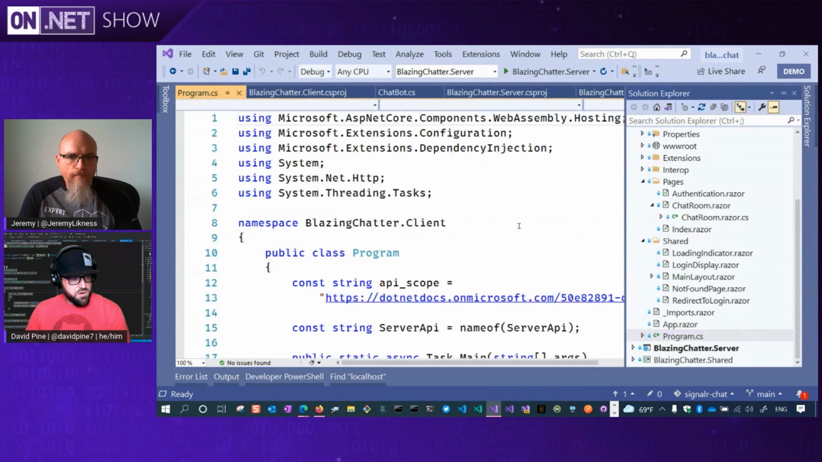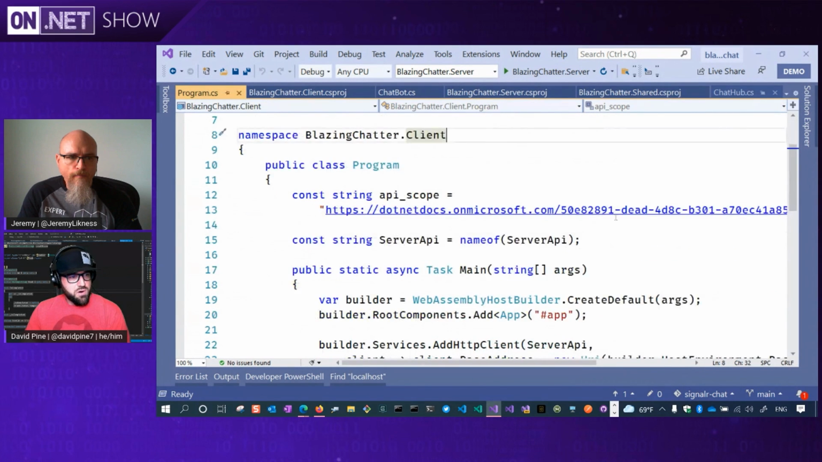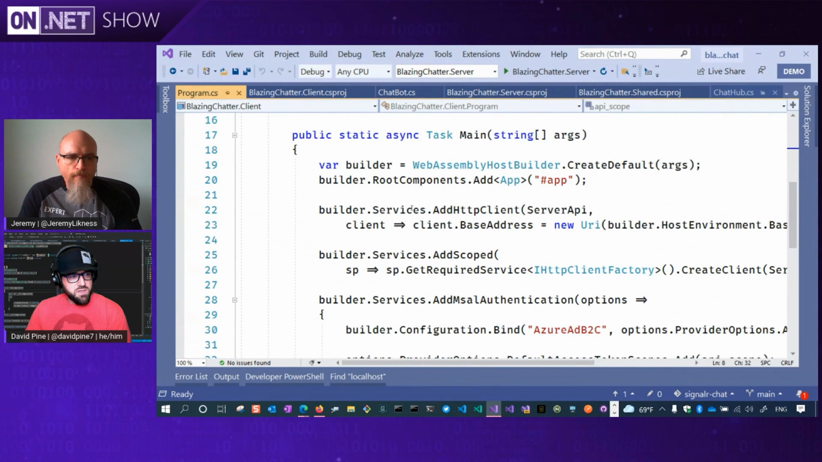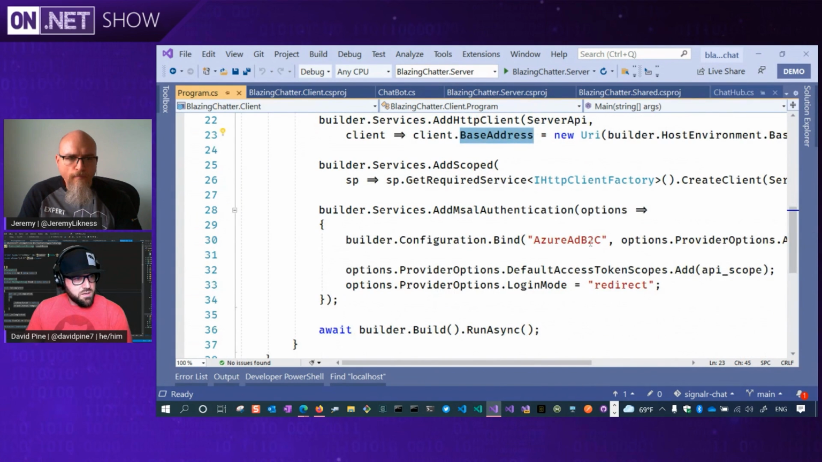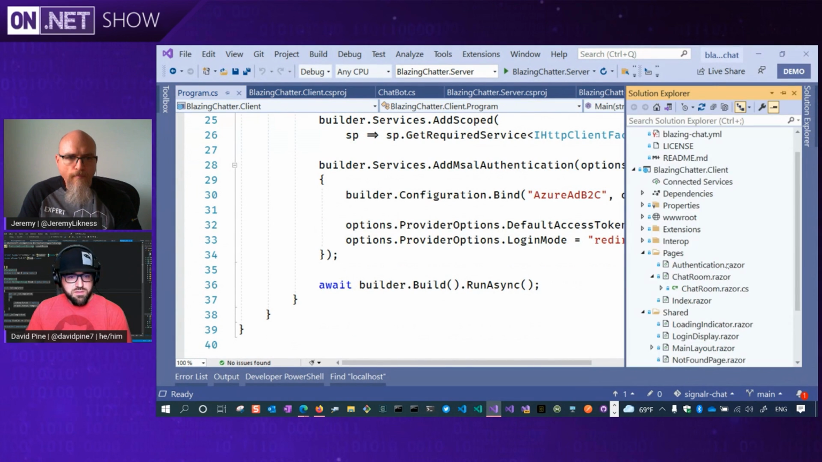So let's go to the very start of everything here. So we have our services that are wired up. So we're going to add HTTP client. This is how we're going to actually talk to our hosted server, right? So we have to configure our HTTP client so that it knows the base address for our hosted scenario. And then this is the B2C configuration for MSAL. And then the app starts.